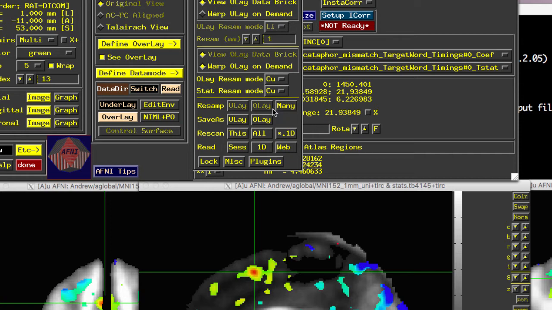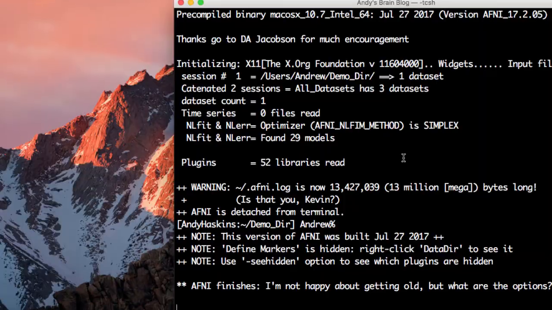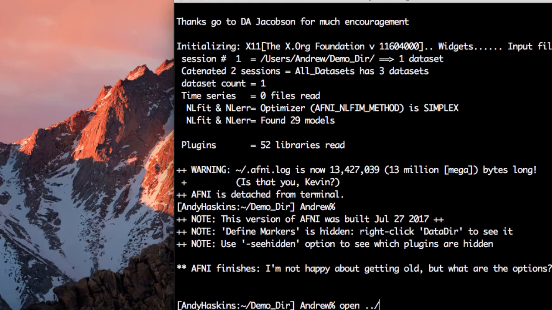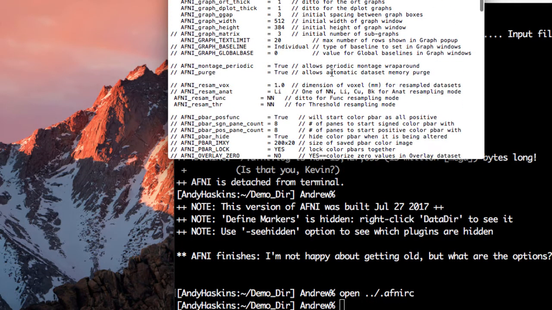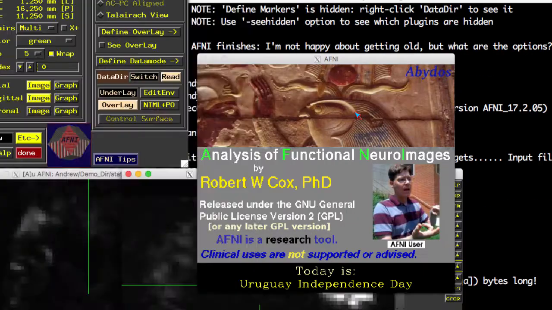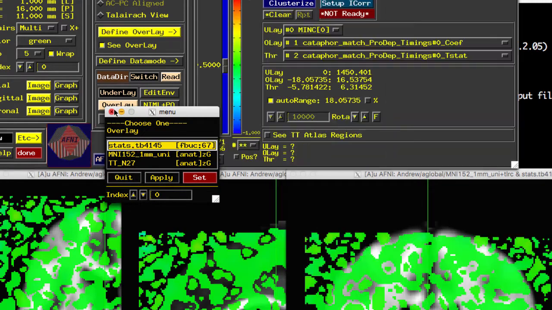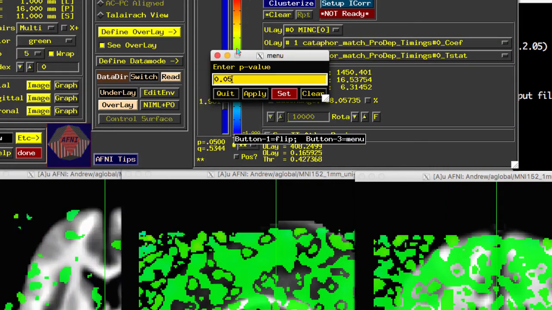To set this resampling automatically, we can go back to our afnirc file and change NN, nearest neighbor, to CU for cubic. Now, if we open up the same dataset, the overlay will be resampled using cubic interpolation.